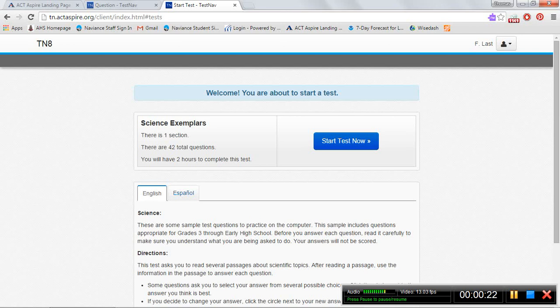The website that you go to start your Aspire test will be listed on your authorization ticket. Your authorization ticket will be given to you by your room proctor directly before the testing begins. Your authorization ticket will have the website on there. It will also have a login and password. That login and password will be used to log into the test and start the test.